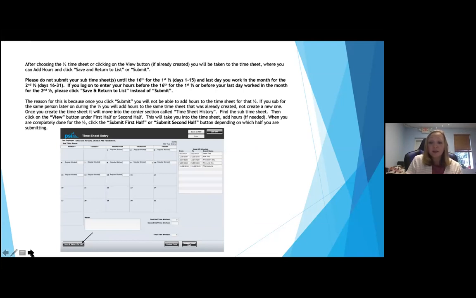This is because if you sub for the same person multiple times during the half, those hours go on the same timesheet. And if you submit the timesheet, you will not be able to add hours. Instead, click Save and Return to List until you are all done for the half. Then click Submit.